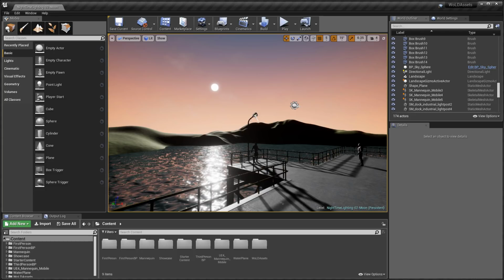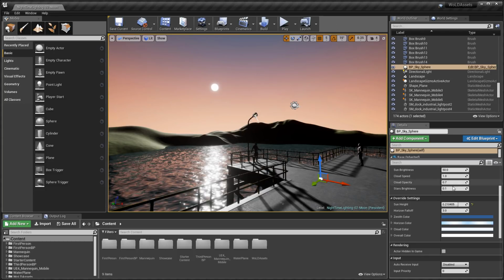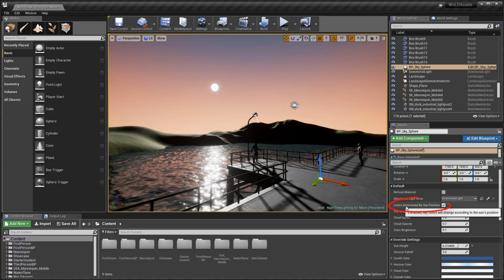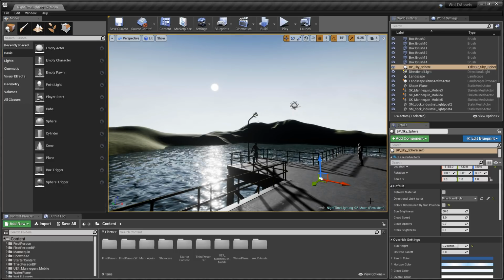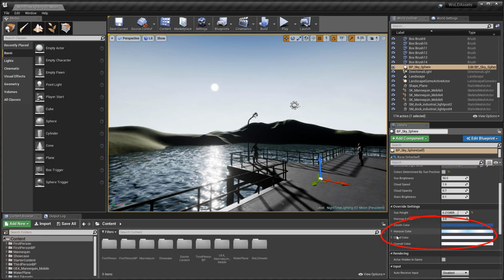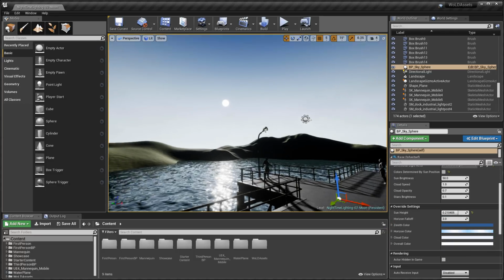But the problem right now is the sky sphere doesn't look anything like nighttime. So we need to change the colors of the sky. Let's go ahead and select our blueprint sky sphere, and in the details panel, disable colors determined by sun position. This will allow us to change these 4 properties which change the color of the sky.